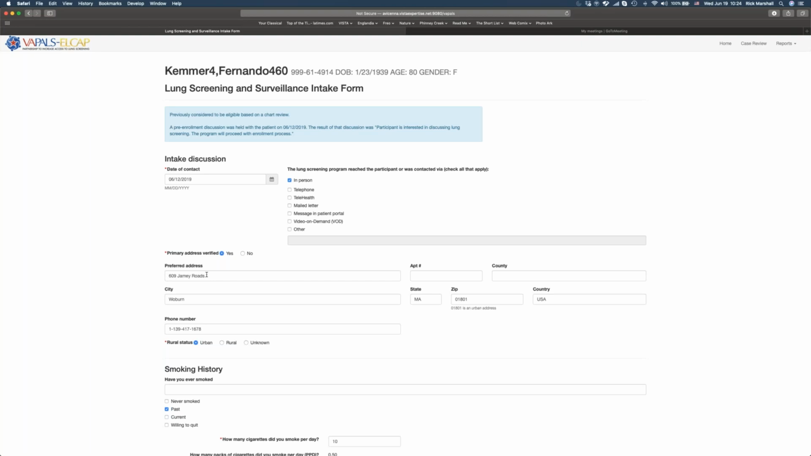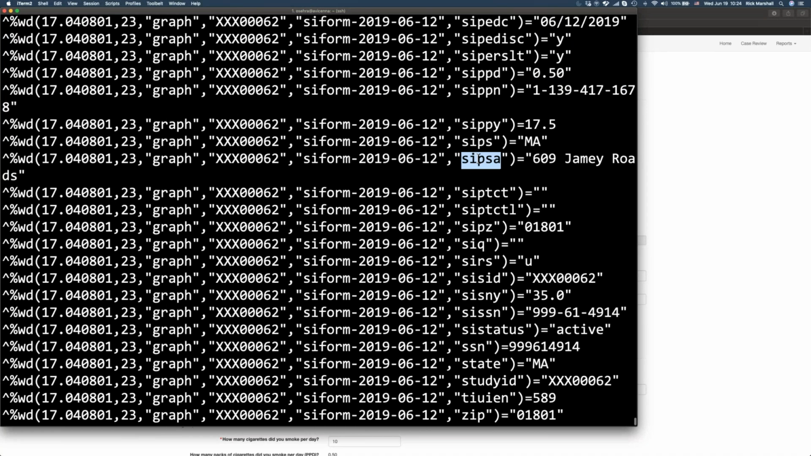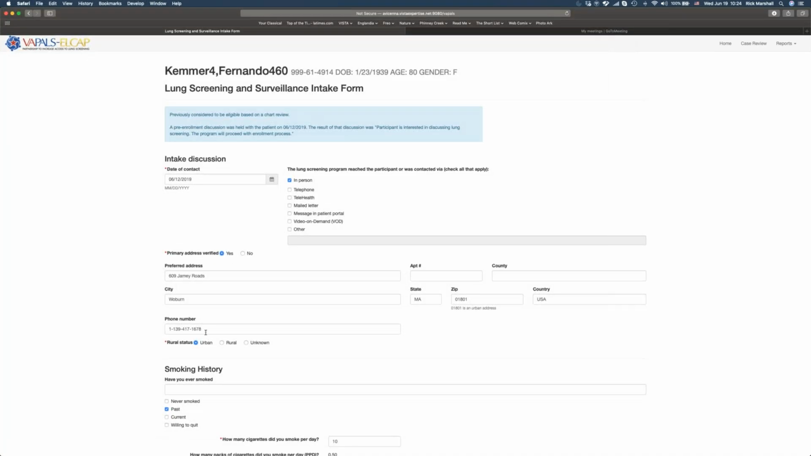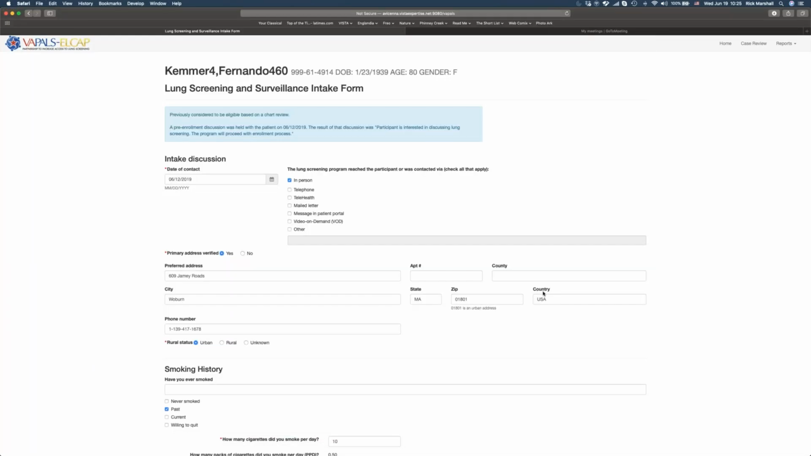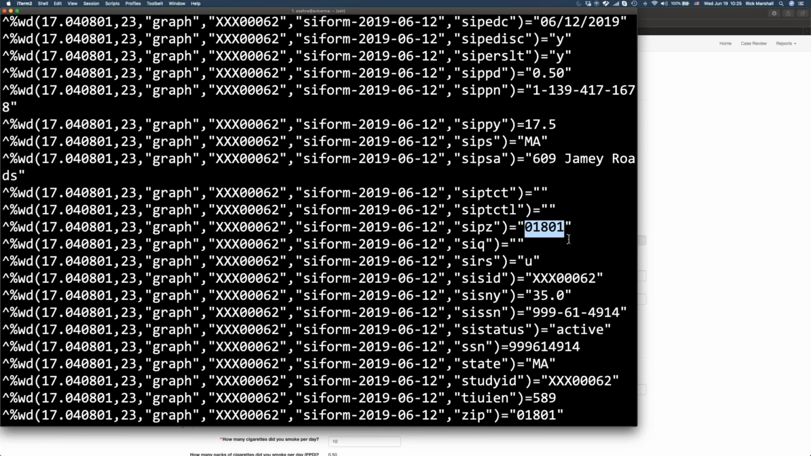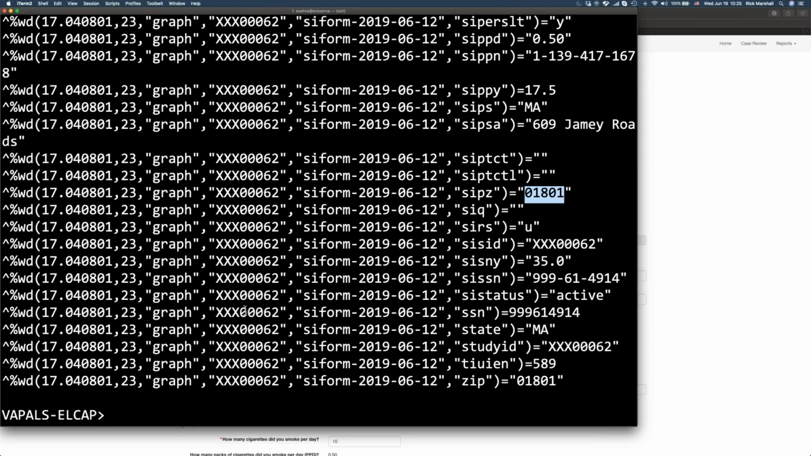If we want to find 609 Jamie Rhodes for the preferred address, well, there it is, SIPSA, right? What about the zip code of 01801? There it is. And if we weren't 100% sure, we would go back to that other graph that we were looking at that had the data dictionaries. It would tell us, yes, indeed, SIPZ is the field name that corresponds to the label zip, right? These are linked together through that data dictionary. So this is our data and where it's stored, right? So far, so good.